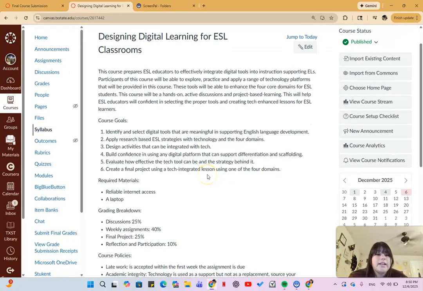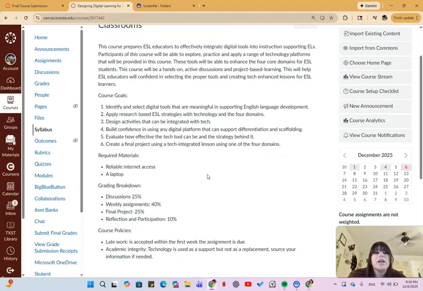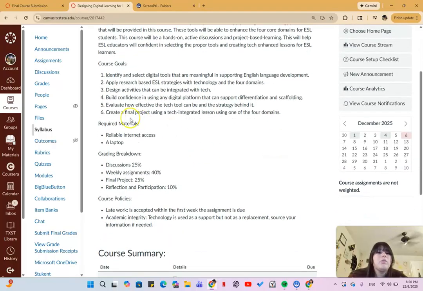Here I have my syllabus, and I have my 6 course goals that we're going to be talking about. So identifying and selecting digital tools, applying research-based ESL strategies, designing activities, building confidence, evaluating how effective the tech can be, and then the last goal is creating a final project. I've also included the required materials that are going to be needed, the grading breakdown, as well as the course policies that are going to be within this course.